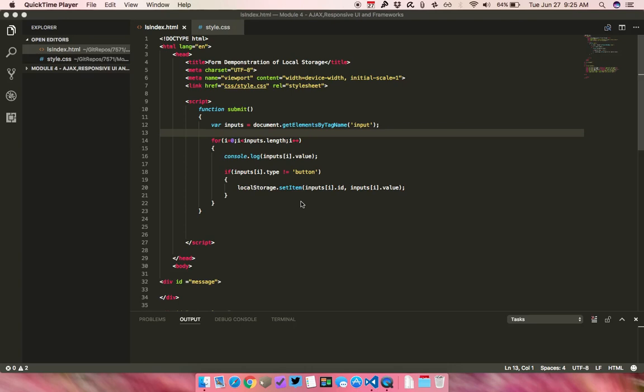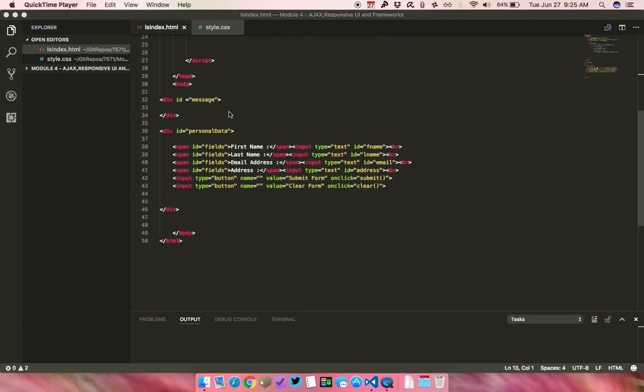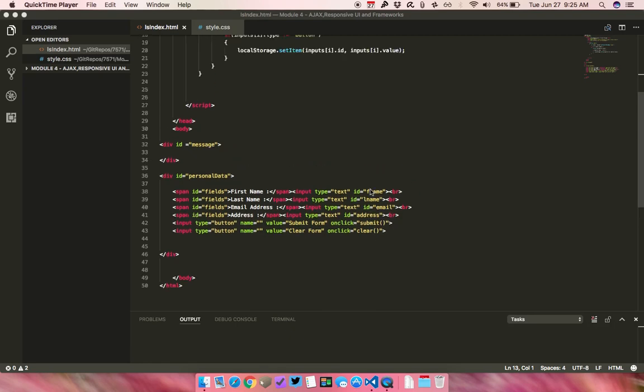In this video, what I want to do is to demonstrate the getItem method of the localStorage object. You can see we have a form right here that's taking some text input across a variety of input type text boxes with IDs fname, lname, email, and address. We also have two button type inputs, submit form and clear form, which are running functions submit and clear.